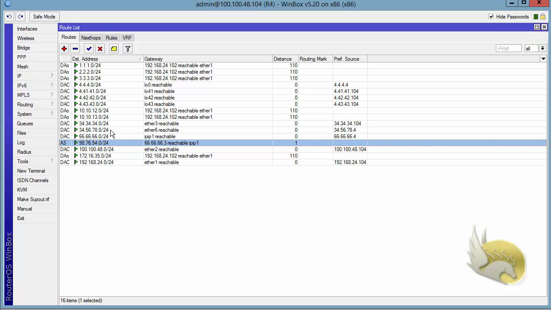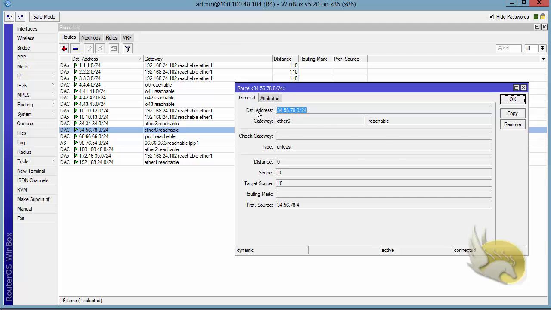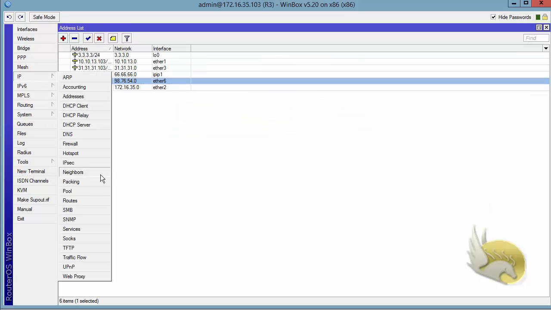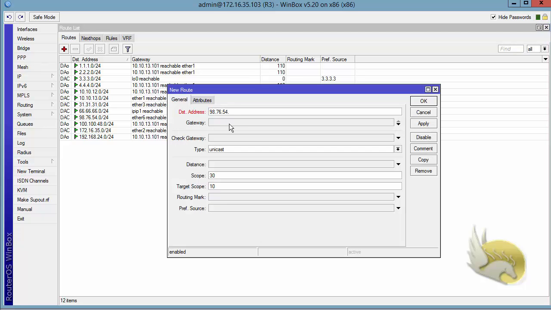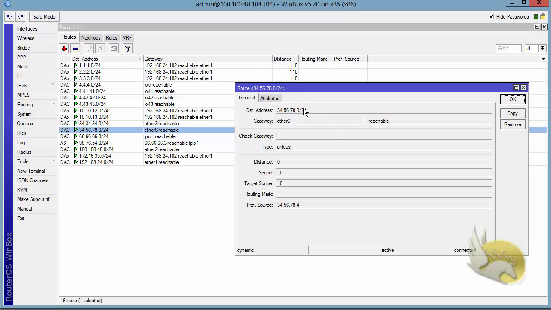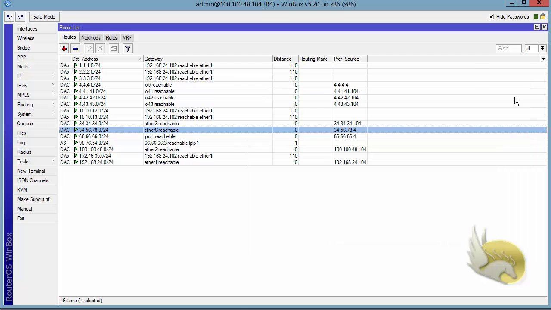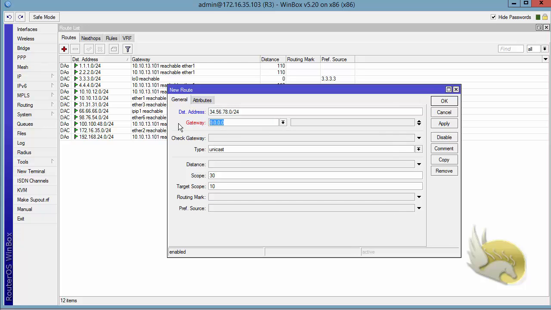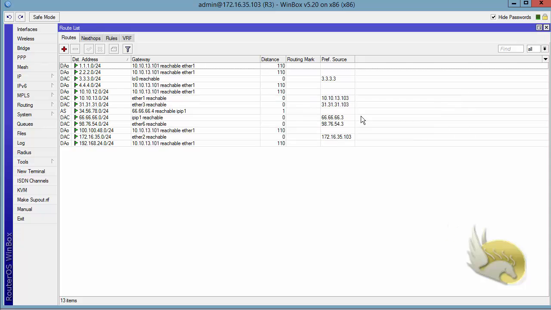And as I told you, I have this network. I need to go to router 3 and add an IP static route for this. Of course you can have a dynamic route. So let's go to router 4, of course, and double click this and select this, copy it. What is this? 34.56.78.4. Let's go to router 3, 34.56.78.0/24, and this is reachable via 66.66.66.4. Click on OK, and this is reachable as well.